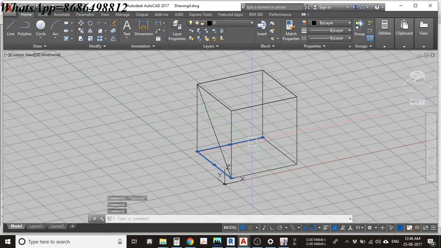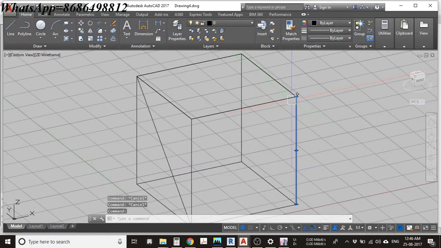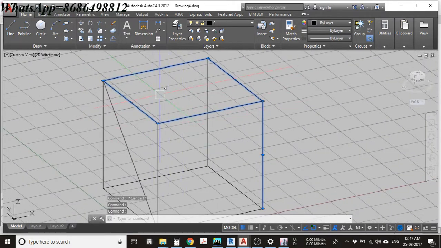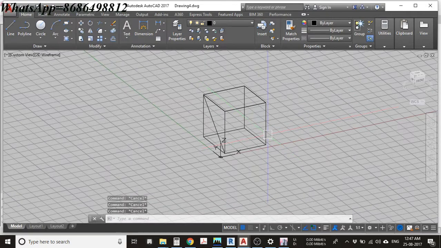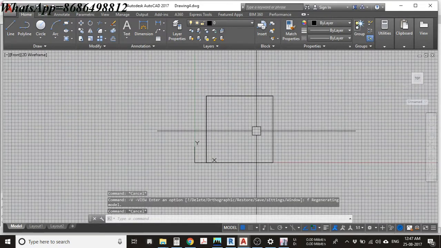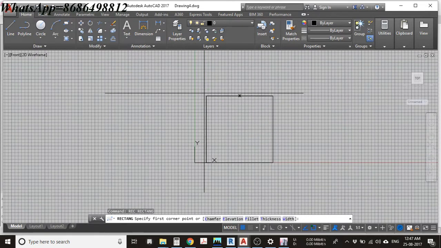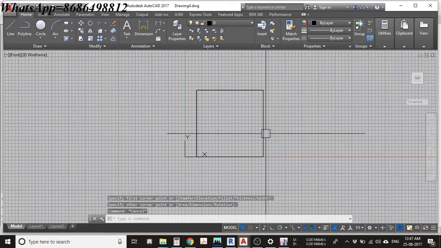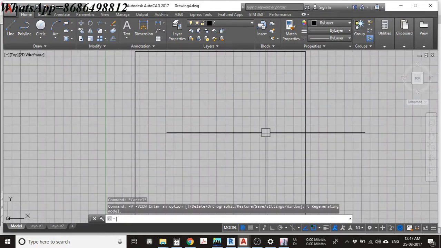Every horizontal line is going to behave like a beam. Every vertical line is going to behave like a column. Every rectangle which is in the XY plane is going to behave like a slab. And for every rectangle which is in the front view or left view, like -V enter, F enter, I'm going to go for the front view. I'm going to draw another rectangle, REC, and this is going to behave like a wall. Then -V enter, T enter for the top view.